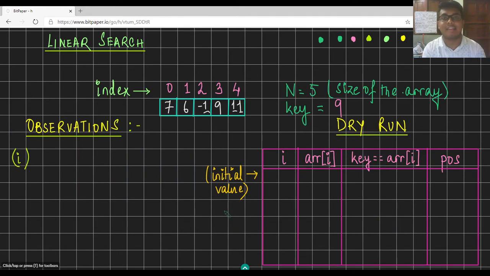Let's understand through the help of an array how we would implement this algorithm. This array consists of the same numbers that these lockers had behind them. The first element was 7, the second was 6, the next was -1, then 9, and then 11. The size of this array is 5, which has been conveniently stored in a variable called n. The item that we need to search is the key, which is 9. Initially, in this variable pos, we are going to store the position at which our key element exists.